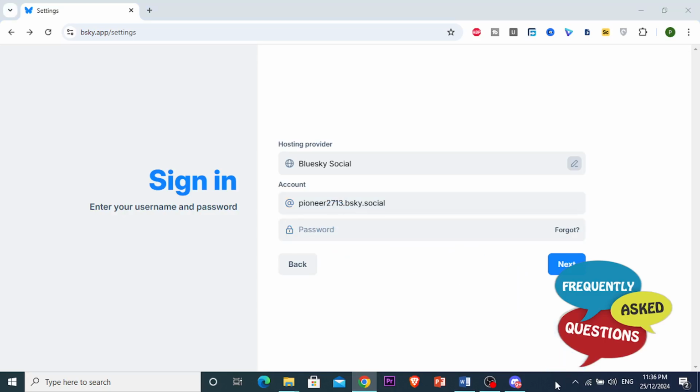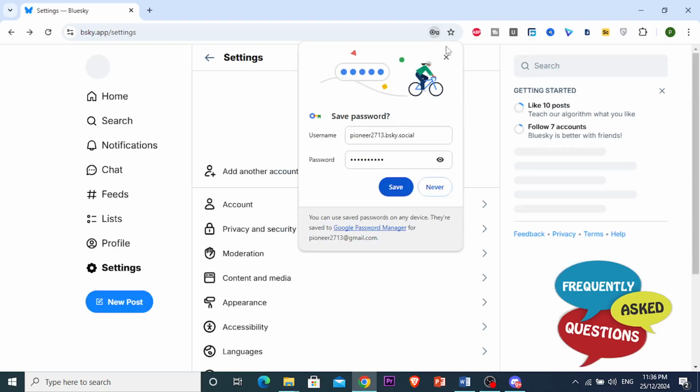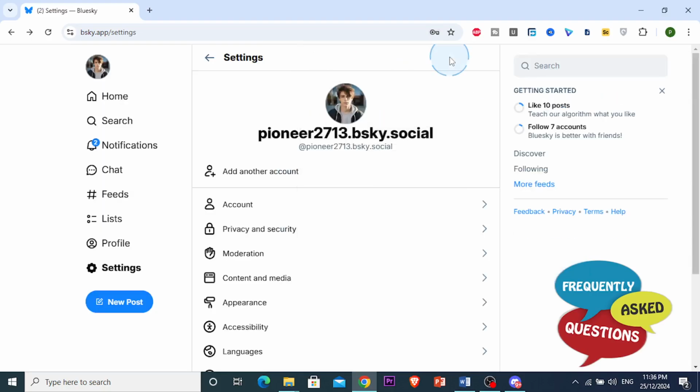Let me enter my password and show you. There you go, guys. I've entered my password. Then just tap on next, and we have basically switched accounts, and it's really that easy and simple, guys.